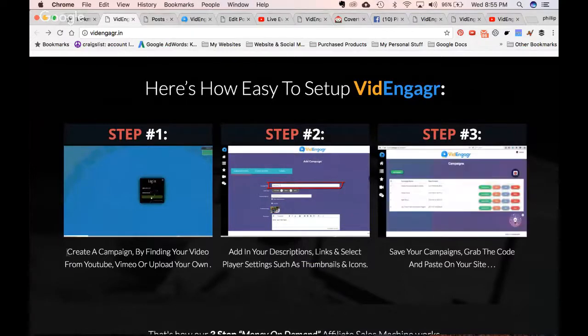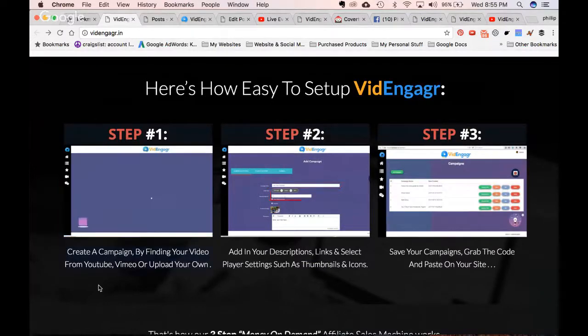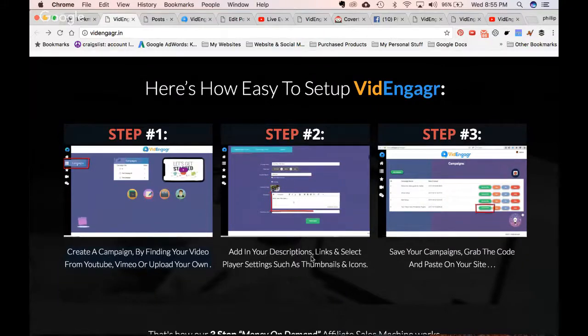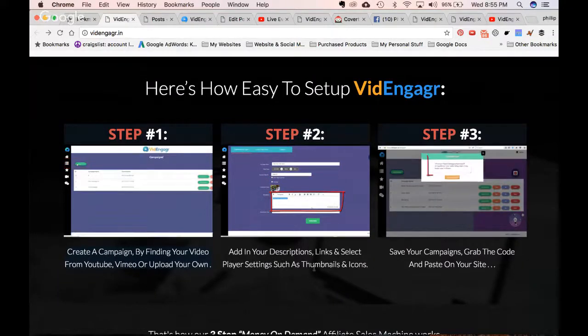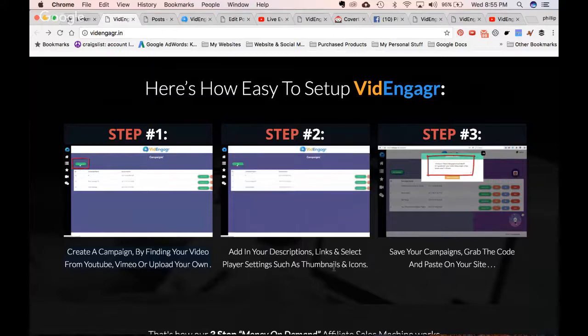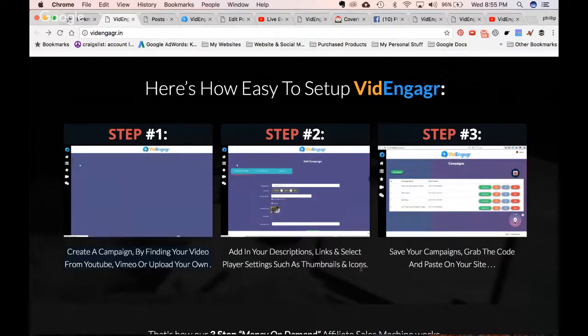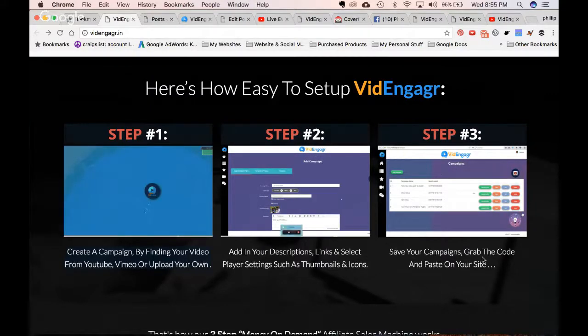Basically, you just have to create a campaign, finding your own video from YouTube, Vimeo, or uploading your own MP4. You can add in descriptions, links, and select player settings such as thumbnails. That's what's cool. It does have some built-in thumbnails and icons, and you can save your campaigns, grab the iframe code, and paste it on your site.